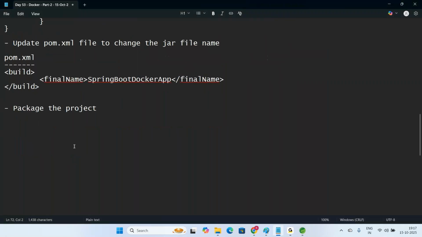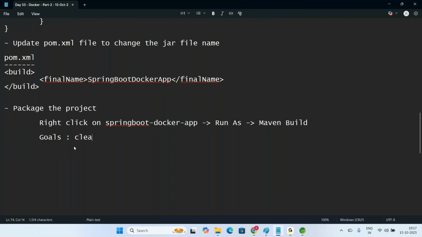So package the project. How to package? Right click on Spring Boot Docker app, then Run As, Maven build. In goals, go with clean package. Click run, which creates the Spring Boot Docker app jar file in the target folder.